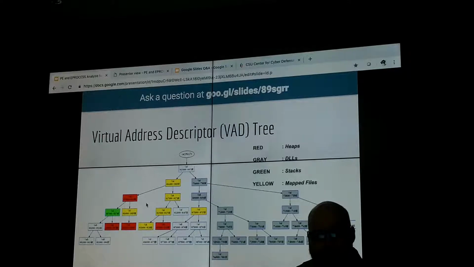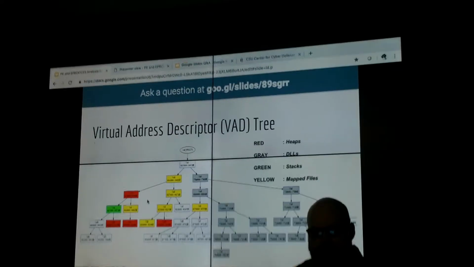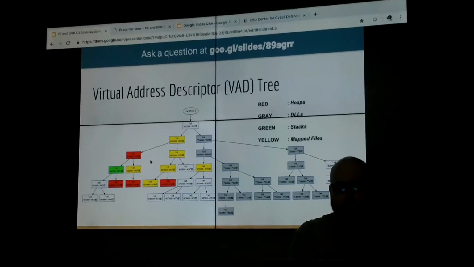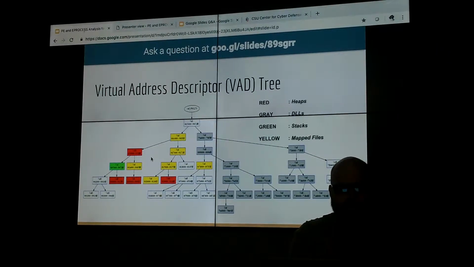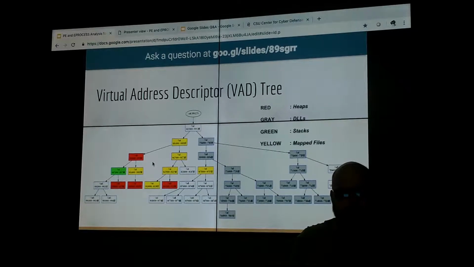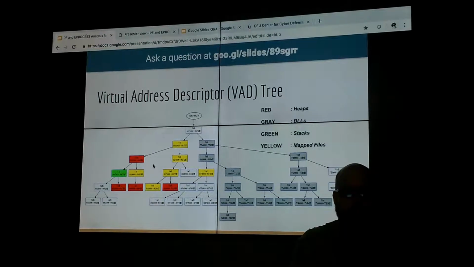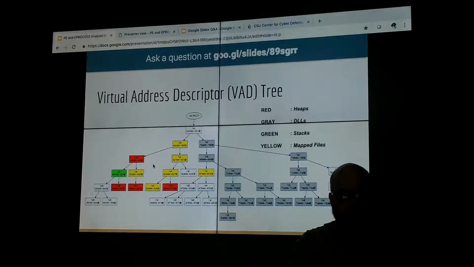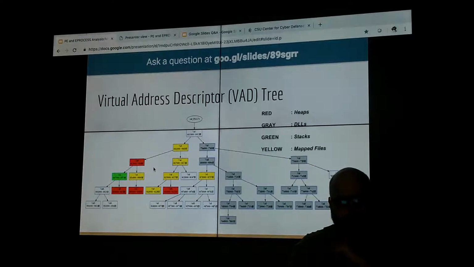This is what a VAD tree might look like. This is actually for one of the running processes that I picked up. I just want to say that the memory image that I use is from the National Institute of Standards. Everything I talk about today is inside the slides and the notes themselves, so you can download the same memory images I used and recreate it yourself, or get something more creative than what I'm showing you right now.